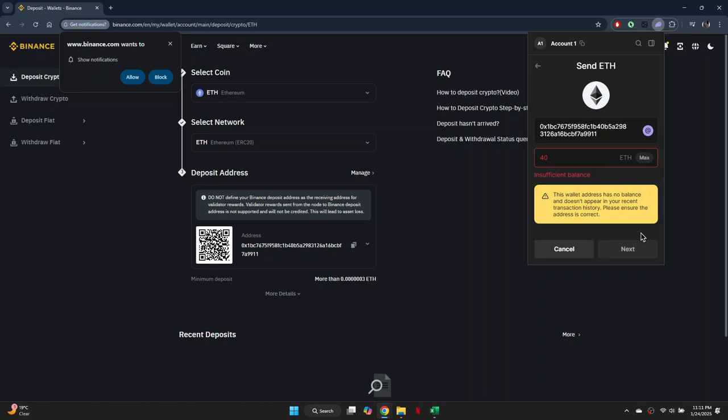It's crucial to ensure that the network you are using on your Web3 wallet matches the network on Binance. For example, if you are transferring Ethereum, both platforms should be set to the Ethereum network. So that's basically how to transfer your crypto from a Web3 wallet to Binance.